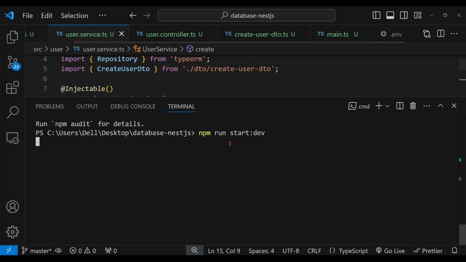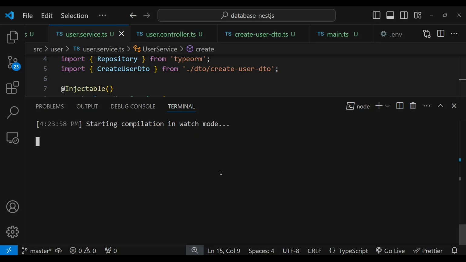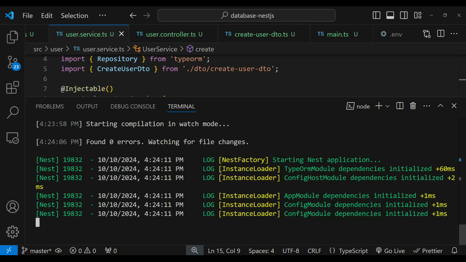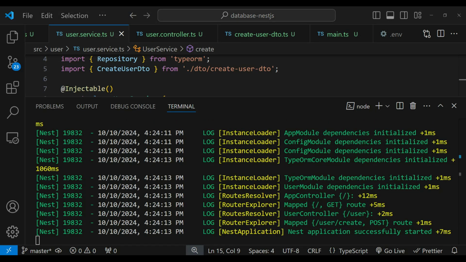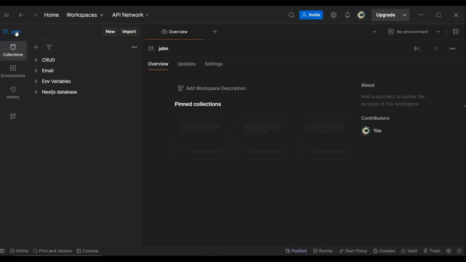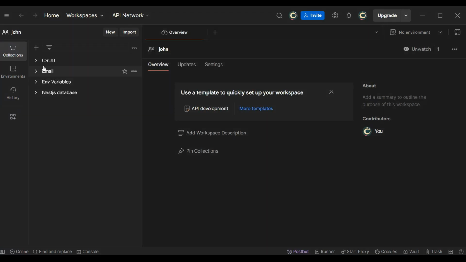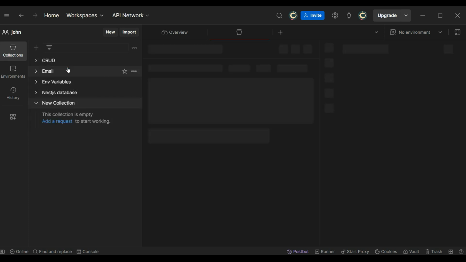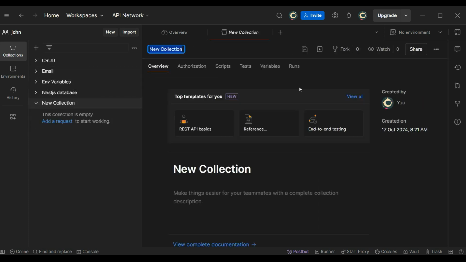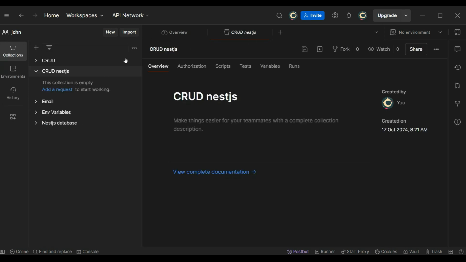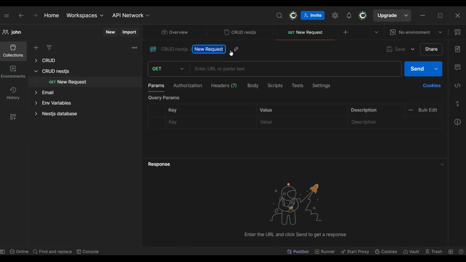Now let's again run our project. In order to perform this create operation, we can use the Postman. Let's create a new collection. We can name it to CRUD NestJS, and here we can add request. So I'm gonna name this request to create.